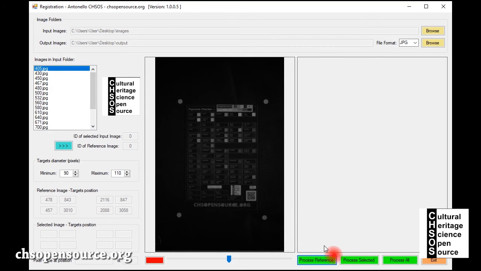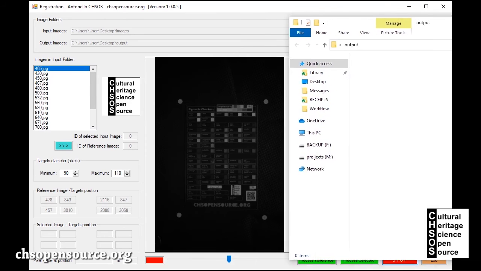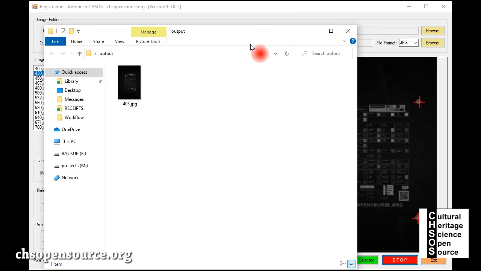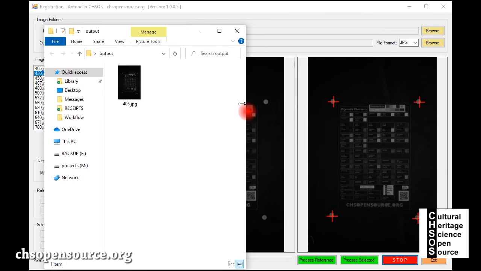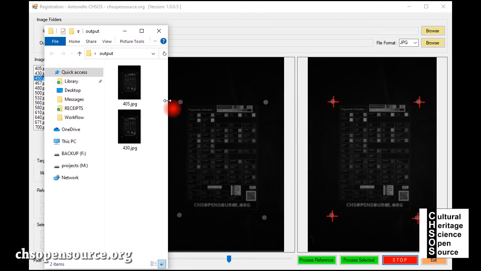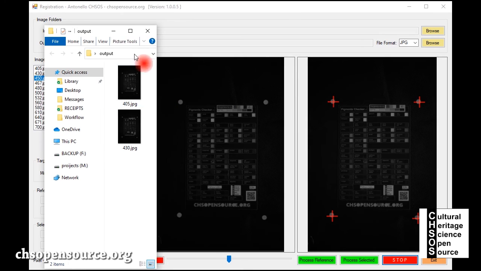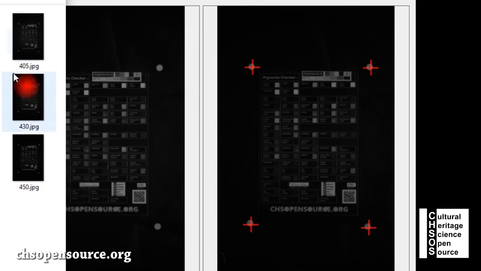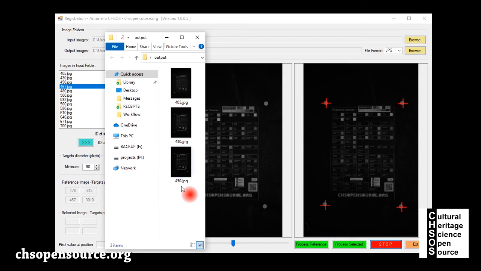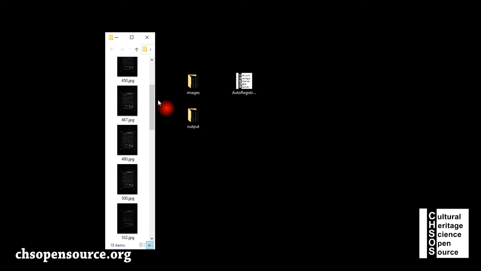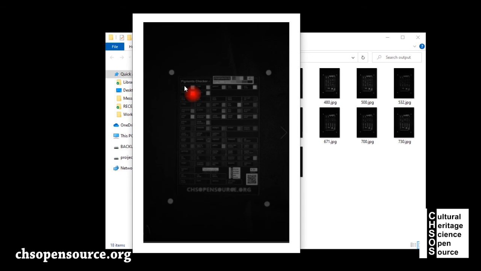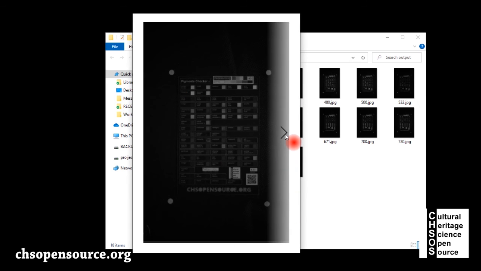We click the Process All button to start the registration process. The registered images start to be saved in the Output folder. The right window shows the target's positions for each image that the app was able to find automatically. These are the registered images, ready for calibration and uploading on the multispectral imaging software.